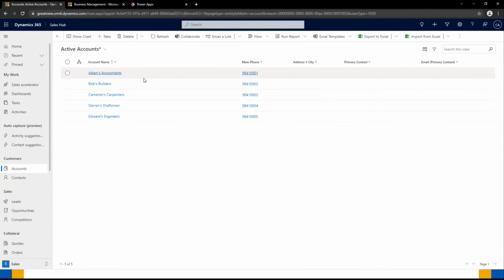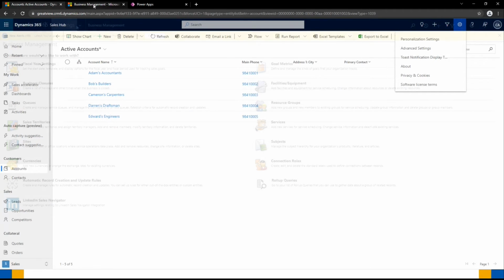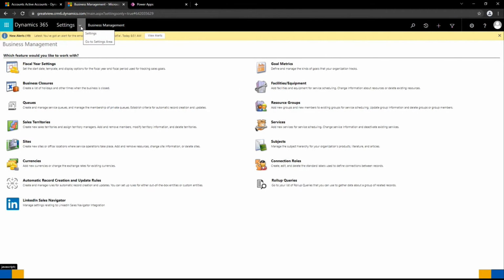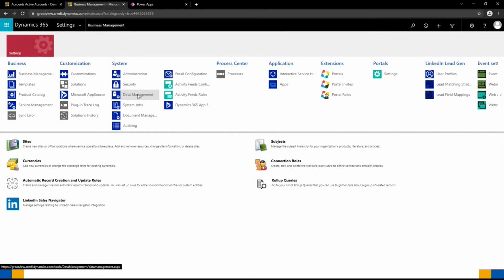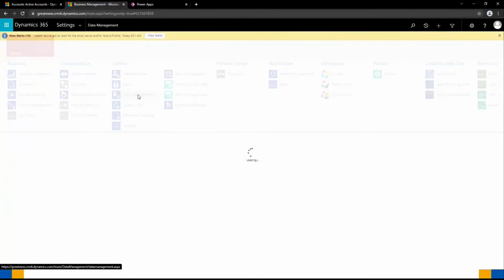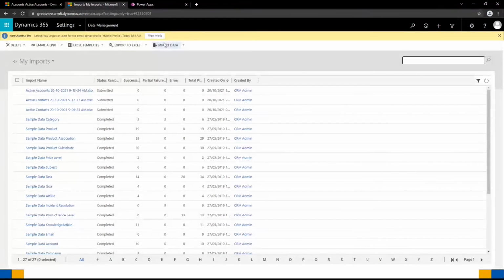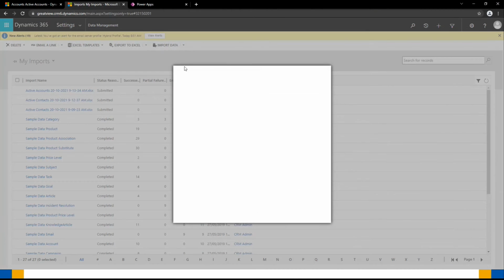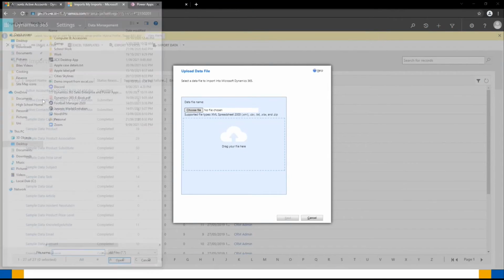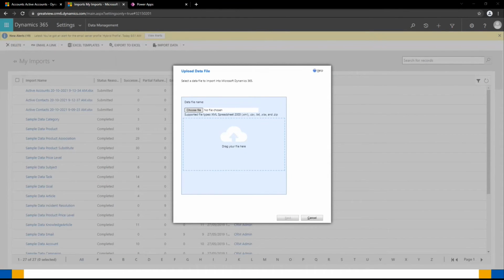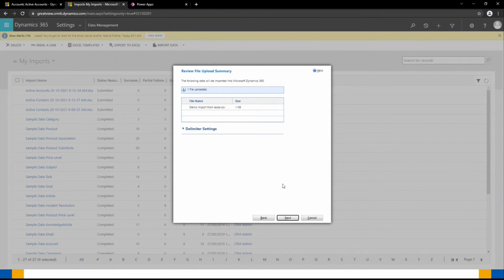So there is a different way in which you can import the records into CRM as well, and that is through the advanced settings section, which opens up into here, and then you can go to the data management section, followed by imports, where the process is very much the same, where you would select import data, look for your file, and then progress through the various steps.